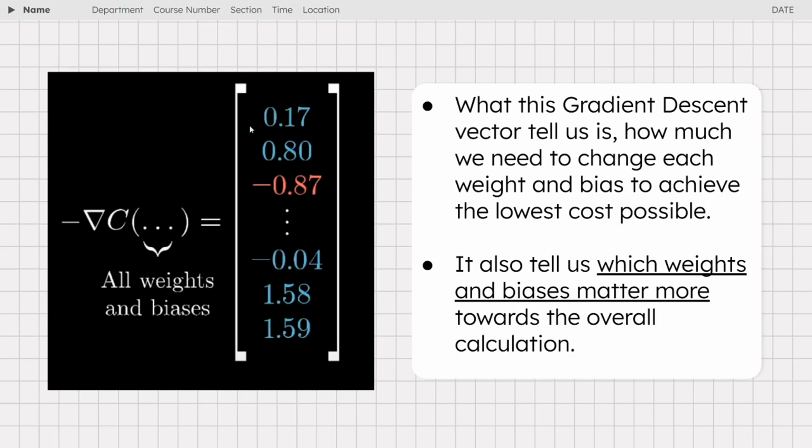What these gradient vectors tell us is how much we need to change each weight and bias to achieve the lowest cost possible. So for example, for this value, you will have to increase the corresponding weight by a small amount. For this one, you will increase the weight by a relatively high value. For this one, you lower it because it's the opposite direction, by a high amount, and so on for each corresponding weight until you get the lowest value possible of the gradient descent.